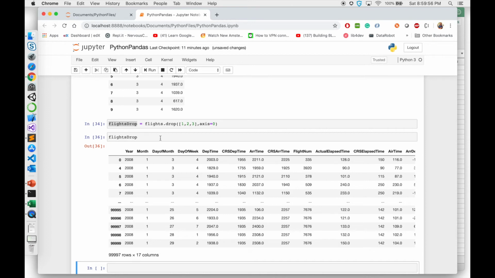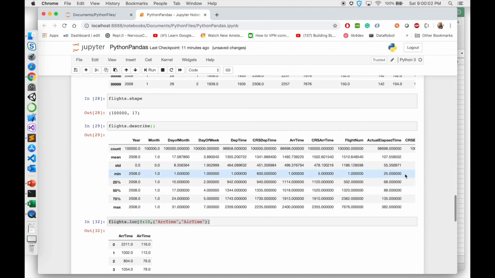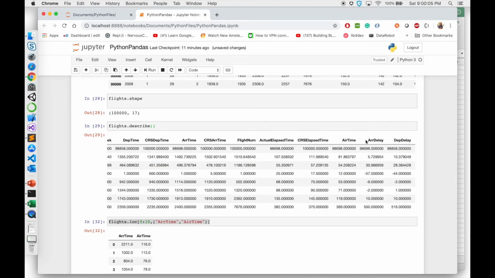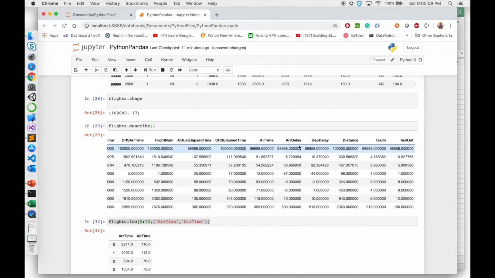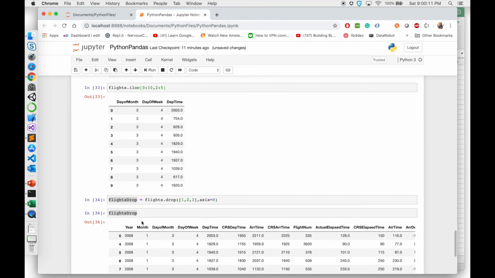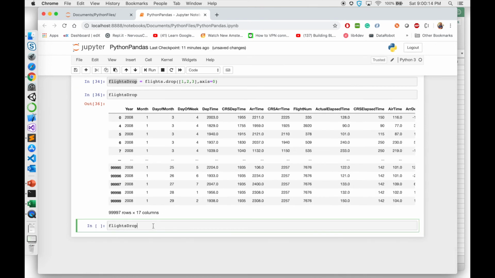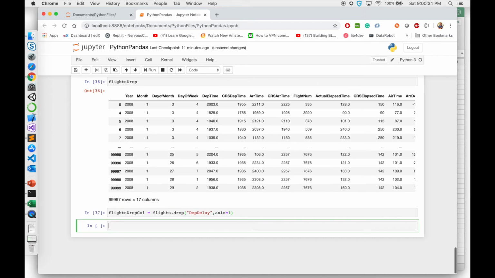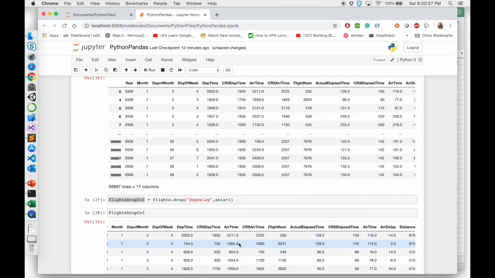Similarly, if I want to drop, let's say, departure delay, so I want to drop departure delay, I can say column equal to flights dot drop. In this I will say the thing that I want to drop is departure delay in my axis of 1. Run this. Now let's print this out. You'll see there's no departure delay in this particular table.